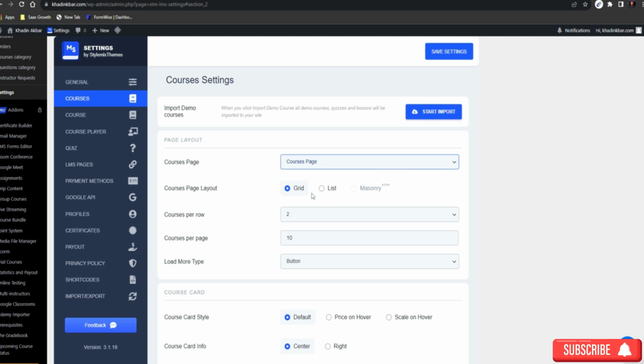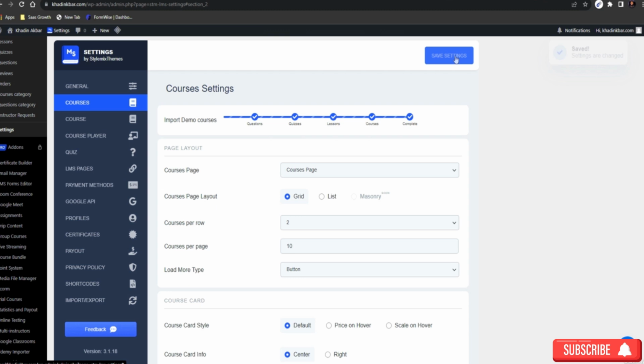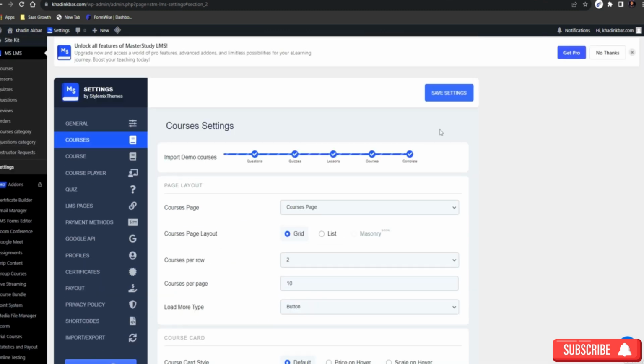Course page, it would be course page, then courses per row, all the things are there. So import demo courses. So I'll hit start import. So it's importing. It has imported questions, then quizzes, then lessons, then courses, and then when it gets complete, all the courses would be imported. So it's complete. Now I'll save the settings, and that's all.